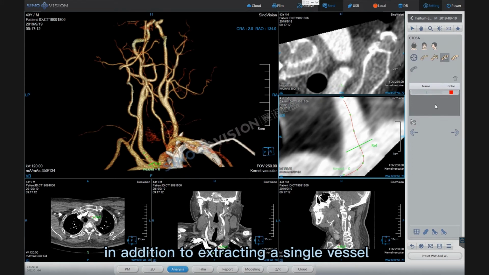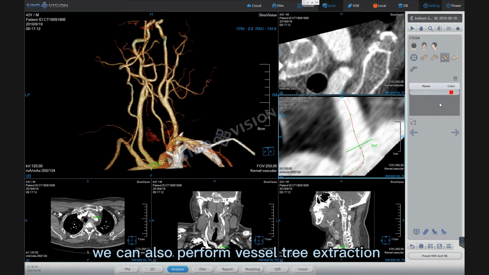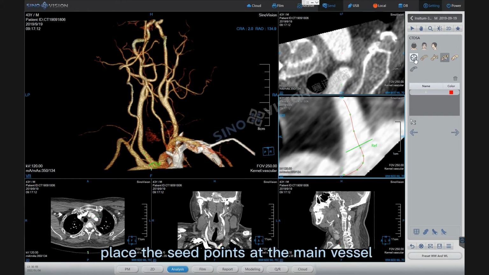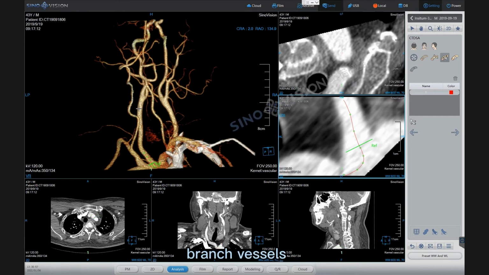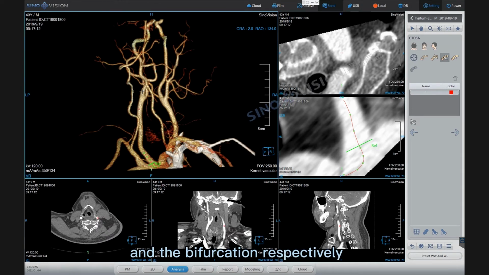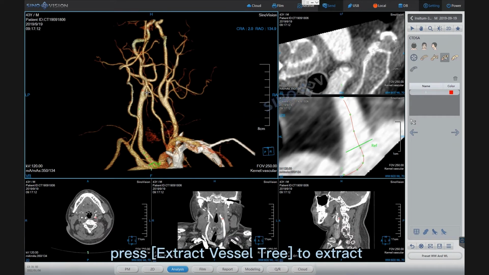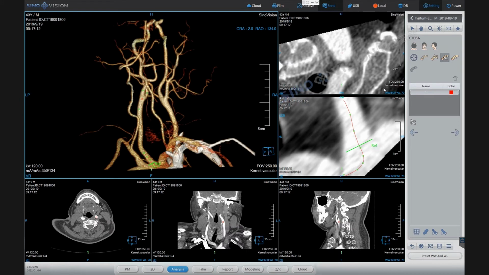In addition to extracting a single vessel, we can also perform vessel tree extraction. Place the seed points at the main vessel, branch vessels, and the bifurcation respectively. Press Extract Vessel Tree to extract.